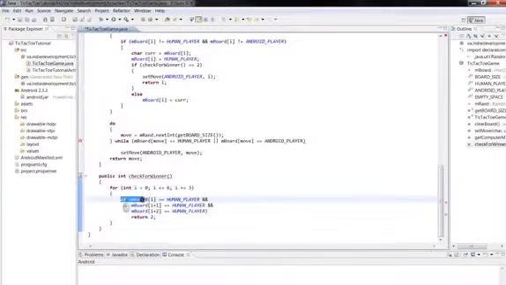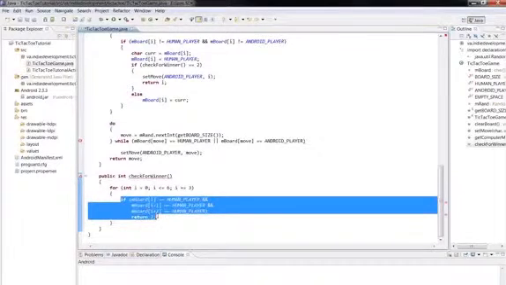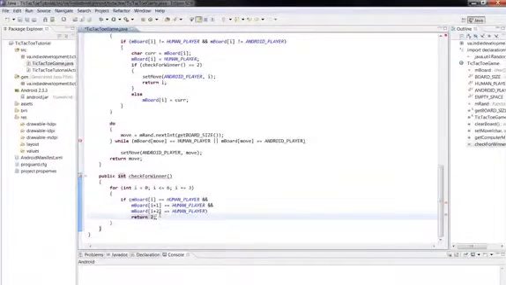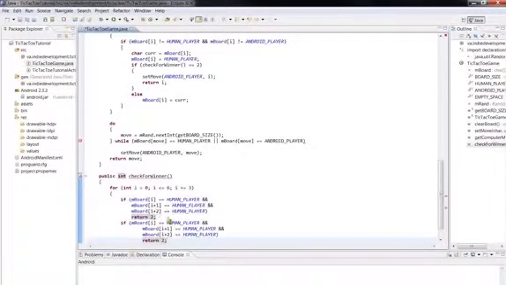So now let's just go ahead and copy this one. And let's paste it. Change these to Android.